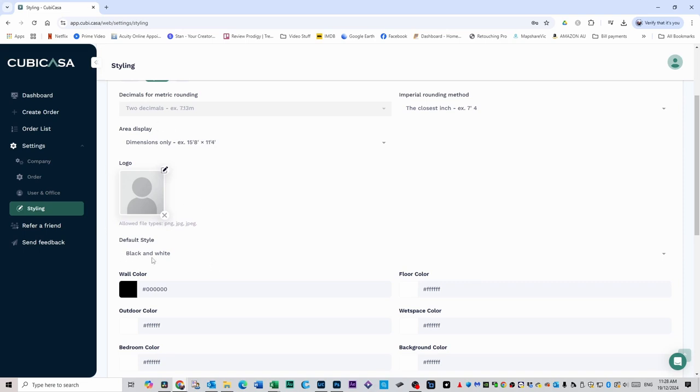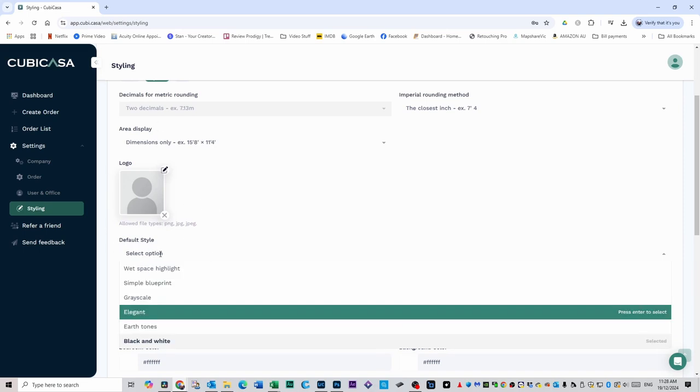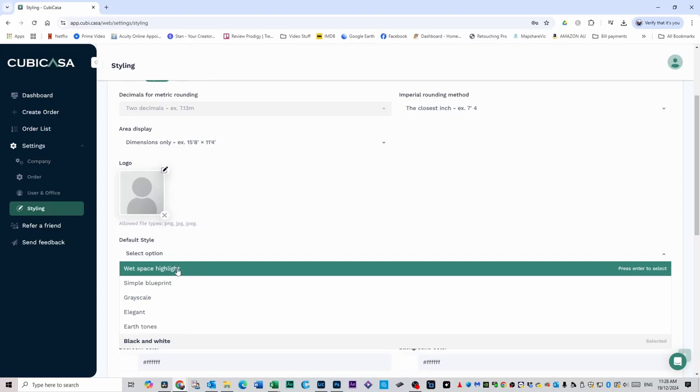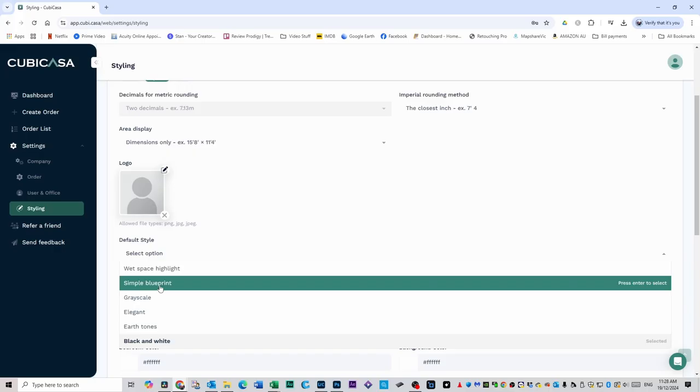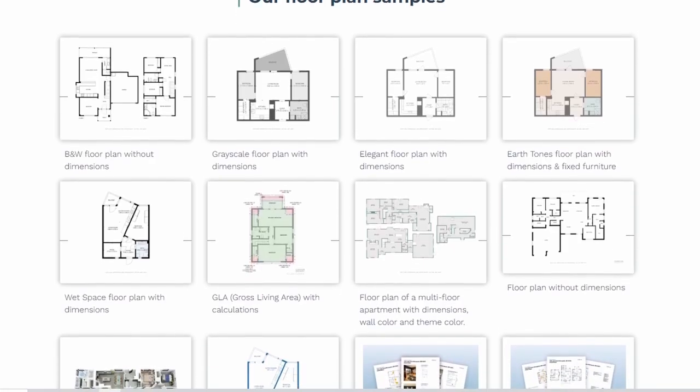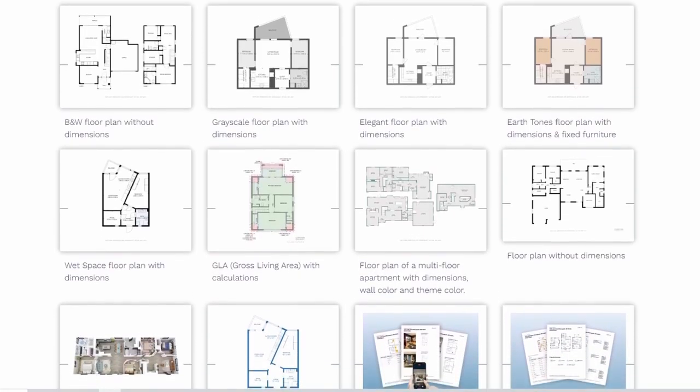You can also change the style of the plan here. So you click on that there and you can see you can change it to wet space highlight, which highlights the wet areas of the home like kitchens and bathrooms. Simple blueprint, grayscale and so on. I tend to like elegant or earth tone, so we'll go elegant on this one.